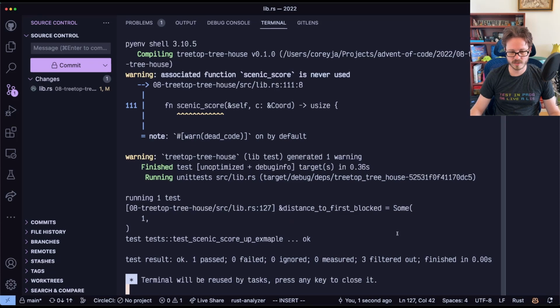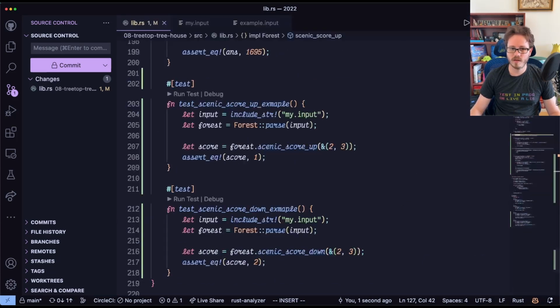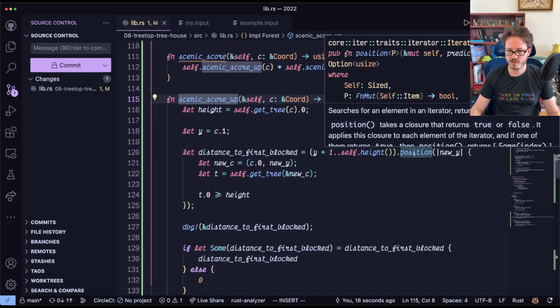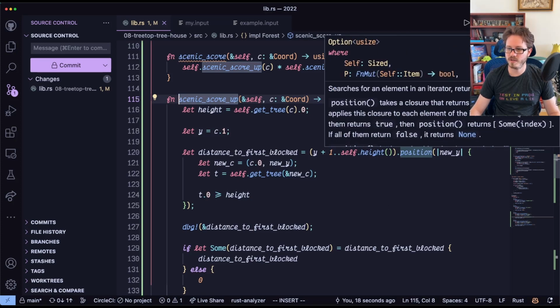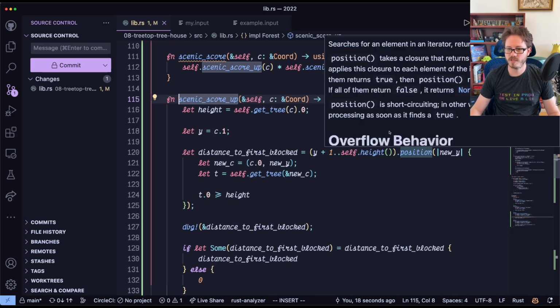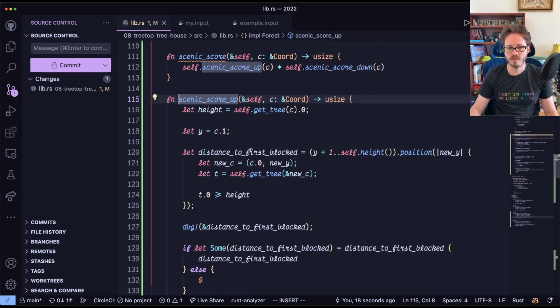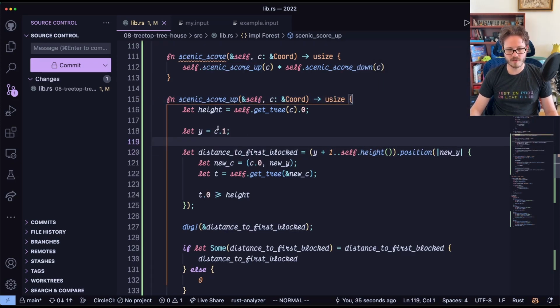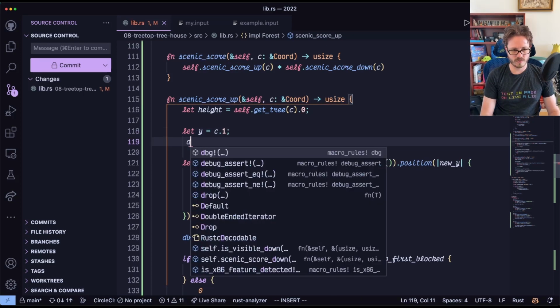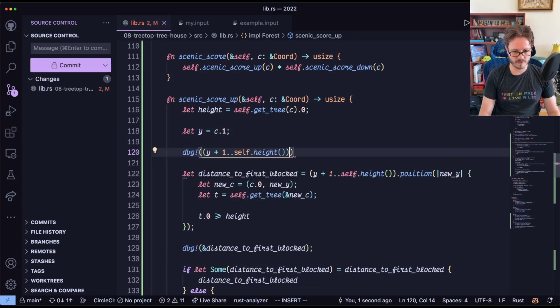Distance to first blocked is sum of 1. Also, wait, how is sum of 1 even an option here? Because position takes a closure that returns true or false. It applies this closure to each element in the iterator, and if one of them returns true, then position returns some index. If all of them return false, it returns none. It's short-circuiting. In other words, it will stop processing as soon as it finds a true. Yeah, but that should mean there shouldn't be very many things here.